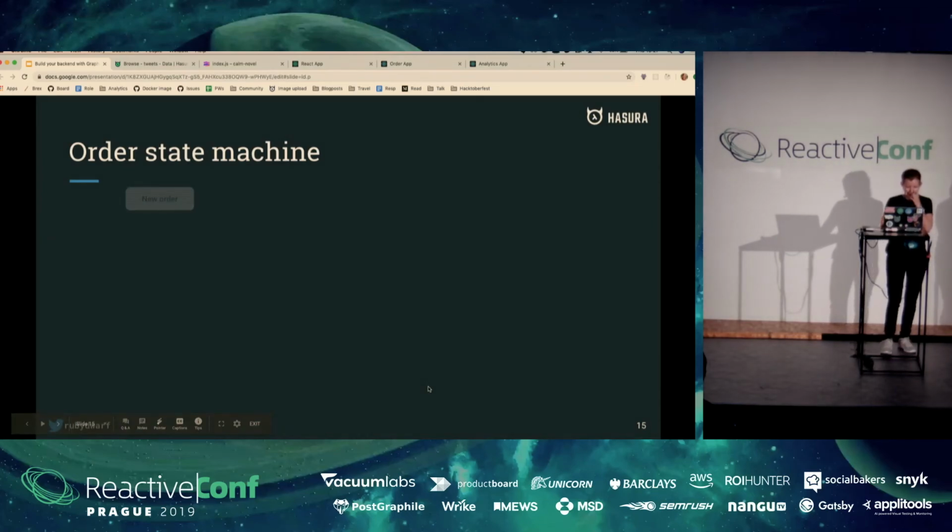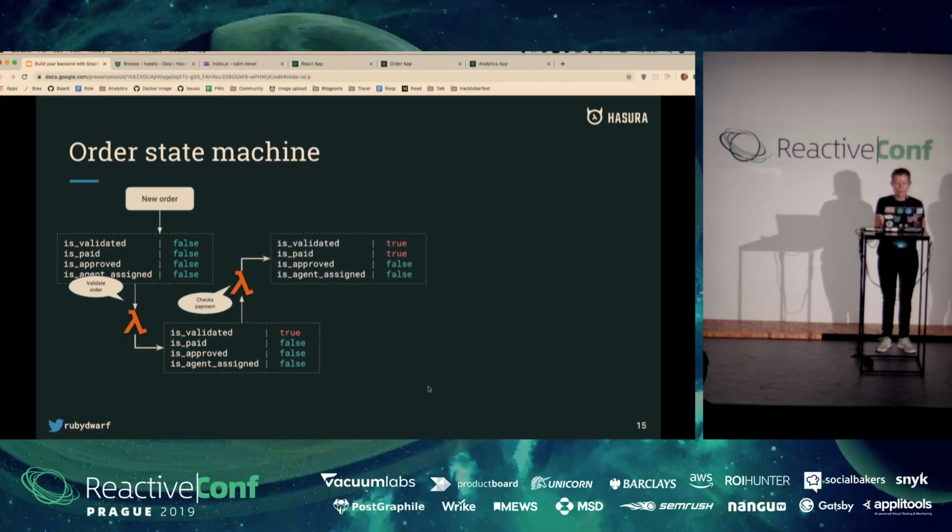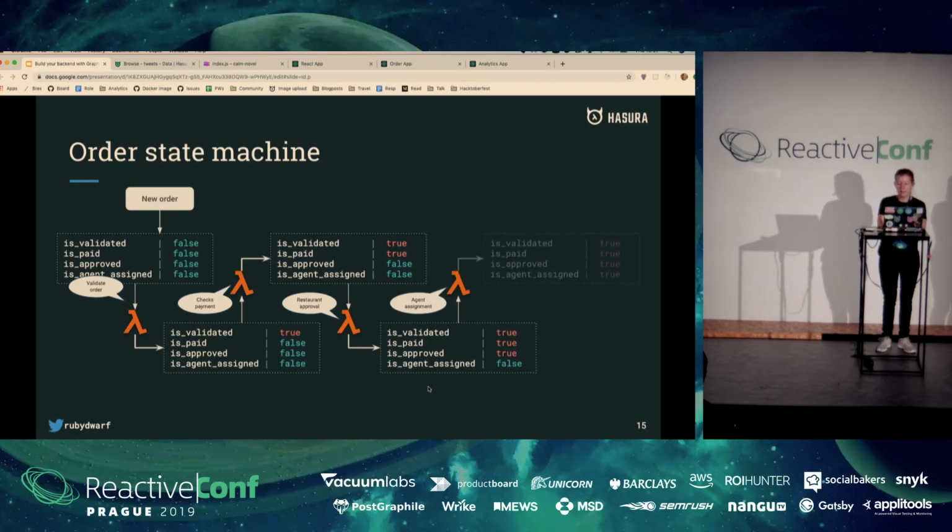So to summarize this, we have a new order. And in the beginning, so we also have an orders table in our API. In the beginning, everything is false. It's validated, is paid, is approved, and is agent assigned. It's all false. Then the first serverless function gets called, and we want to validate the order. Then it's validated. We change it to true. Then the second serverless function is called to check the payment. When this is fine, is paid becomes true. Then the restaurant needs to approve the order, and is approved gets true. And finally, we need to assign the order to a driver, and then also the last is agent assigned becomes true.